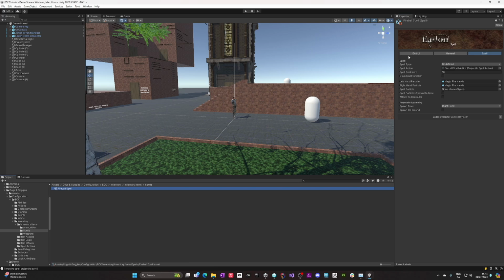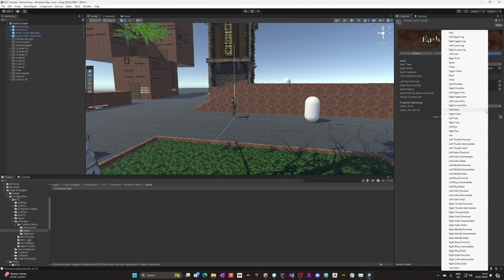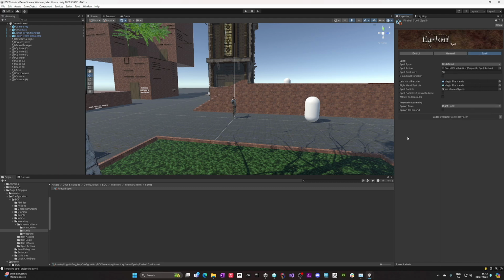The spell scriptable object has the normal ID, UI and general tabs like every other item, and it has a spell tab. Here you can see the spell tab type, which is mostly used by Eadon AI to figure out which spell to cast. The spell action, which is the meat of the spell. The cooldown, particles that you can spawn on the hands or on the feet, the position of the player, attached or not, the position you spawn the projectile from, basically from which bone, or whether you want to spawn it on the ground.